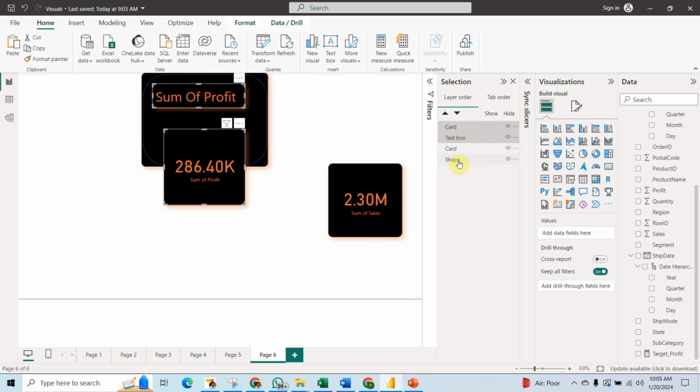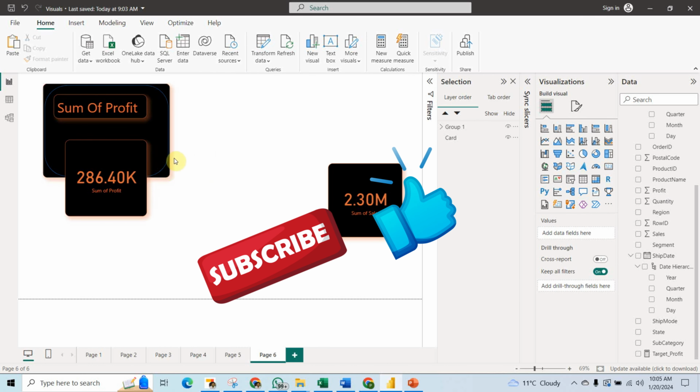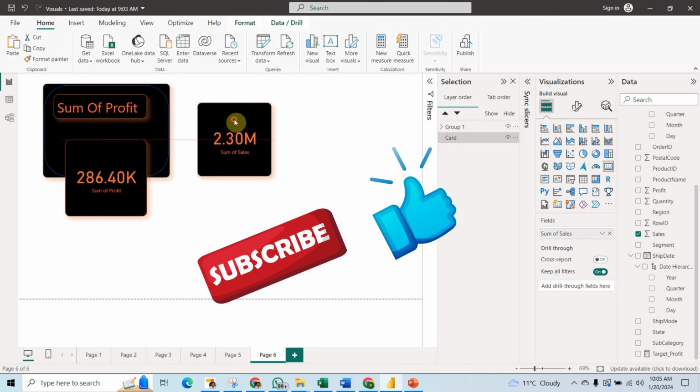So I'll simply press control and select these three. If I right click here, you'll find a group option. If I click on group, you will find that all these three things are now grouped. They all will move together. So now you don't have to deal with that problem which we were seeing. And we have a card also, right? So in this way, you can create your graphs, charts, visuals, right? And you can group them.